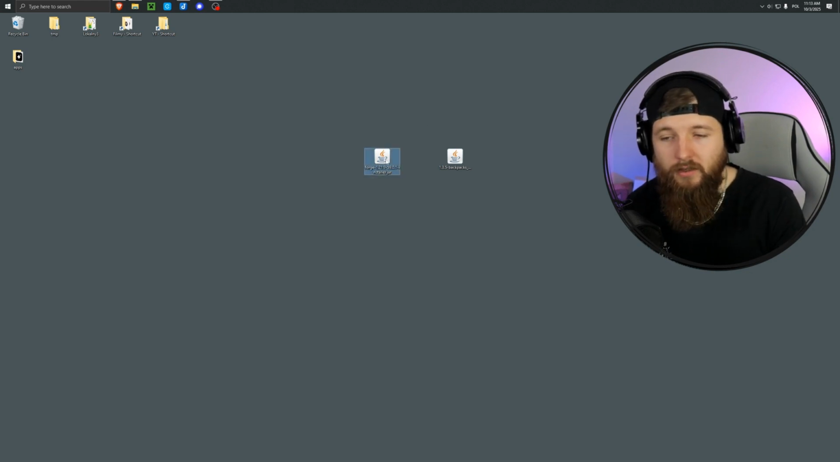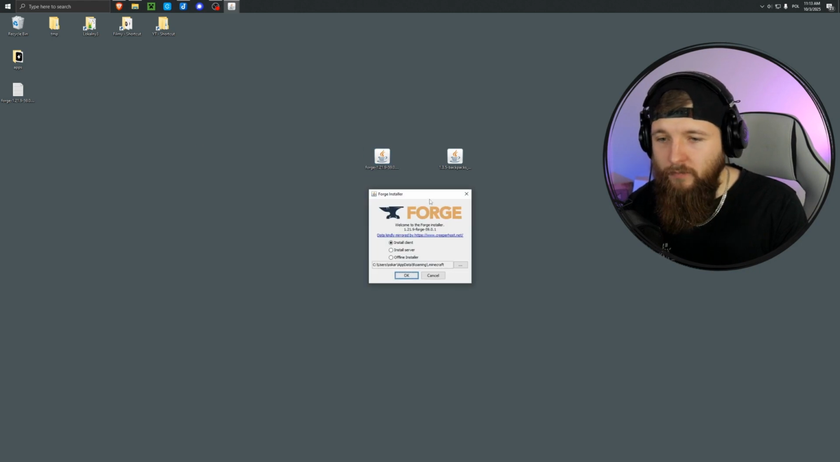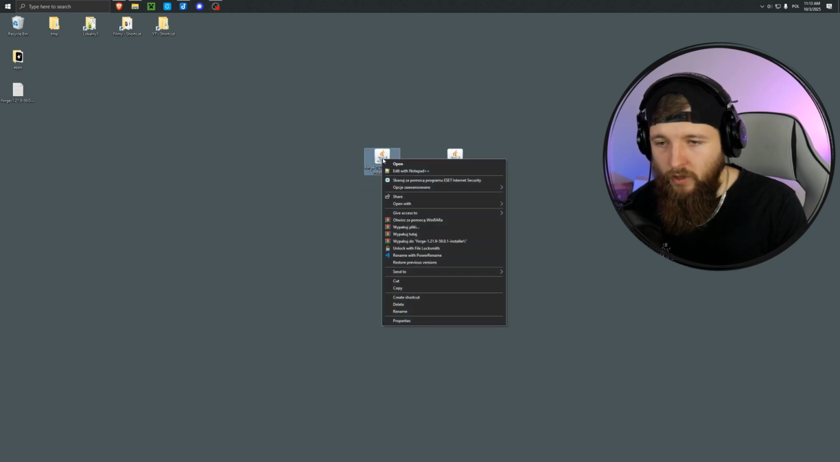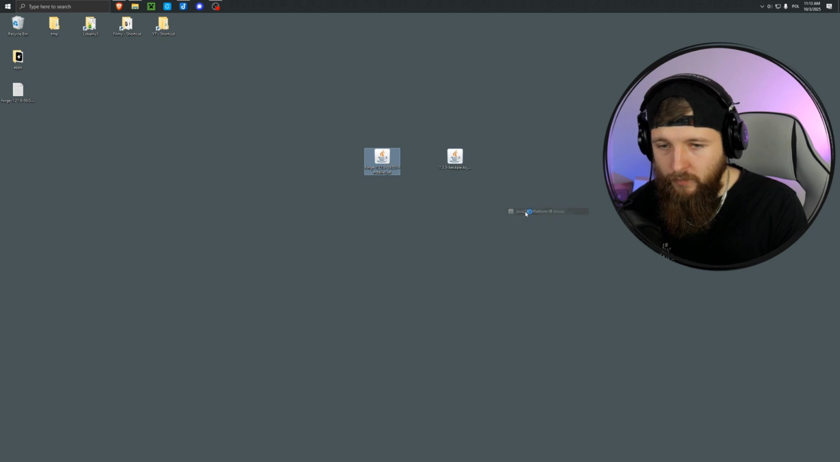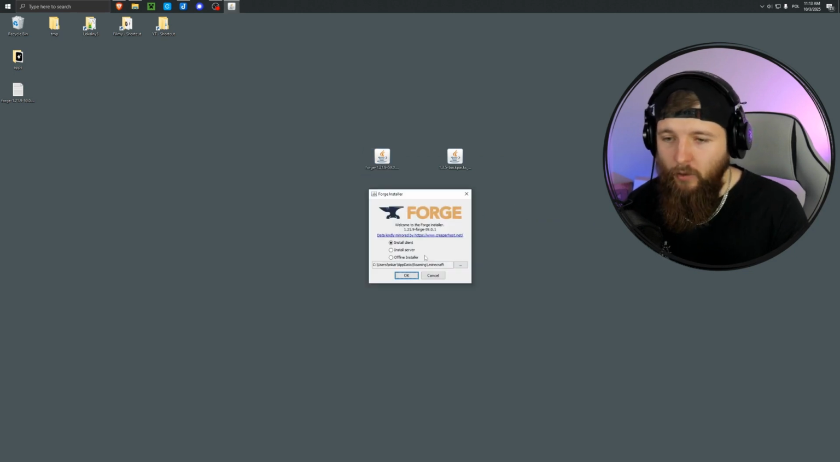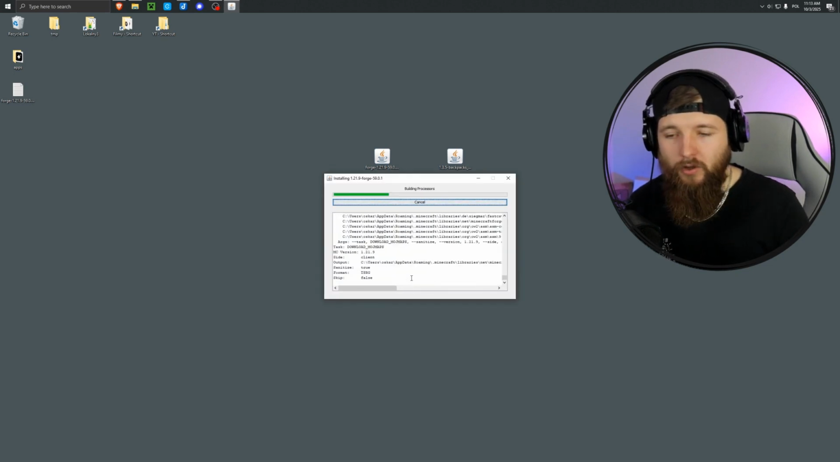So as you can see, it works for me, so I double-click it. This opens the installer. Of course, I could also right-click and choose Open with Java. It comes down to the same thing, and now I don't need to change anything here. I just click OK. Our Forge is installing.